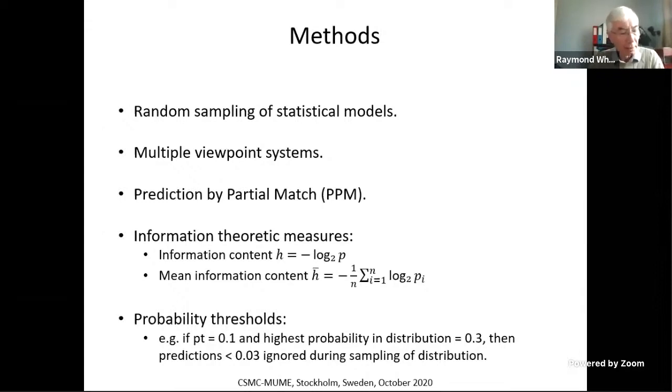Random sampling can be modified by introducing probability thresholds. During sampling, note attributes are not generated if they have a probability lower than a specified fraction of the highest probability in a distribution. For example, probability threshold 0.1 times highest probability 0.3 equals 0.03. So all predictions with a probability below 0.03 are ignored.